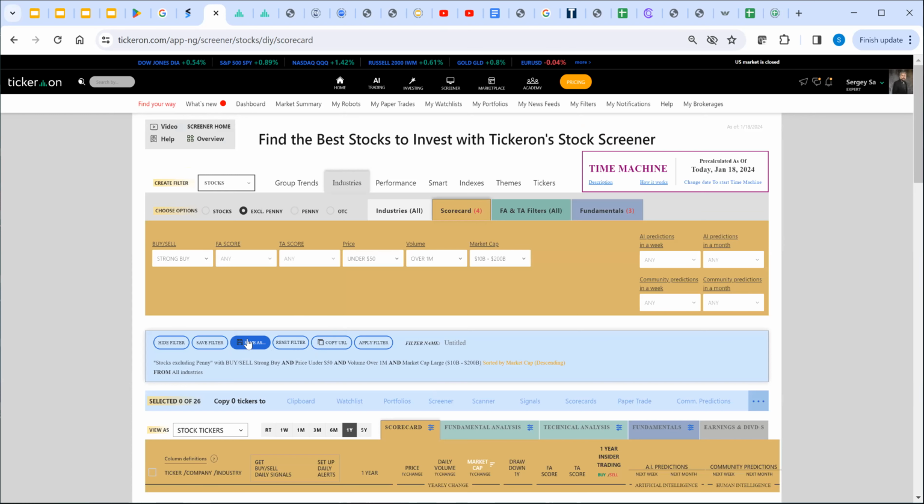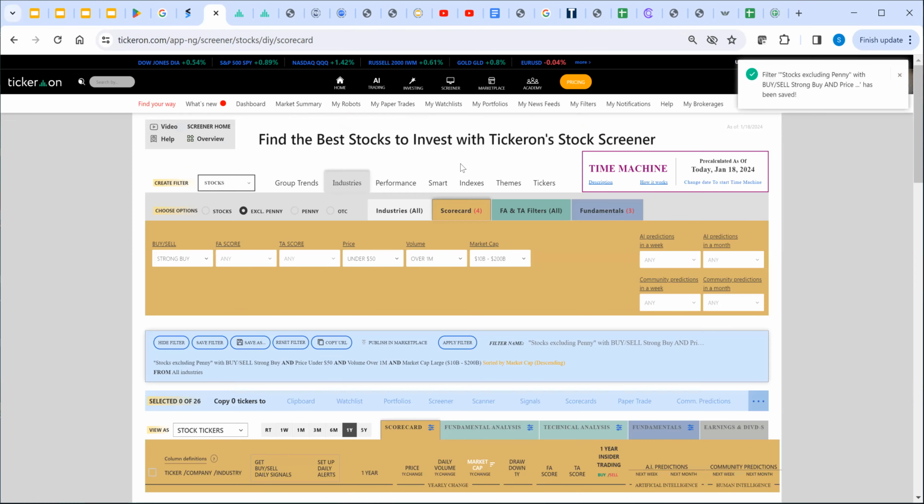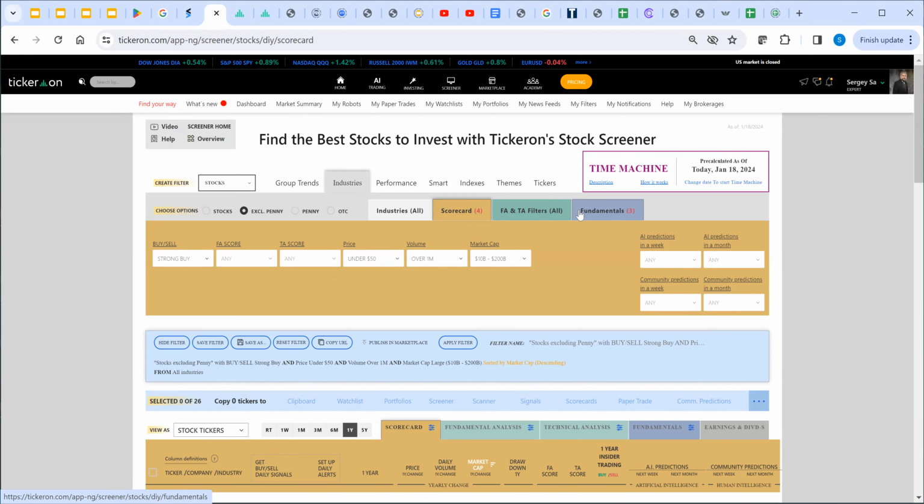What you can do is Save As, and now you save. You see, "stocks excluding", save. That's going to be the name of a filter, which you can use in the build of your portfolio, as I showed you. Now I save that filter. We're actually going to be releasing Filter Exchange, where other people are going to build filters, and you're going to be able to view that.